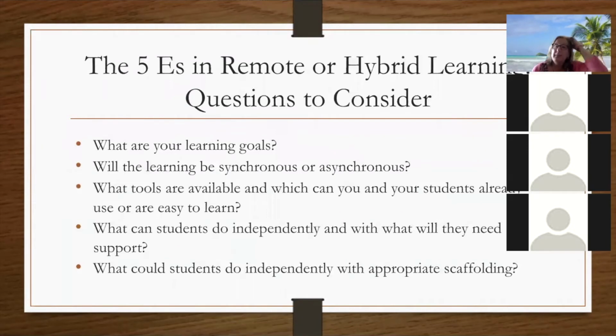And when we're thinking about the 5 E's in a remote or a hybrid learning environment, just some things to consider, right? As always, we want to consider our learning goals. What is it that we want our students to get from this lesson? Will the learning be taught synchronously or asynchronously, right?